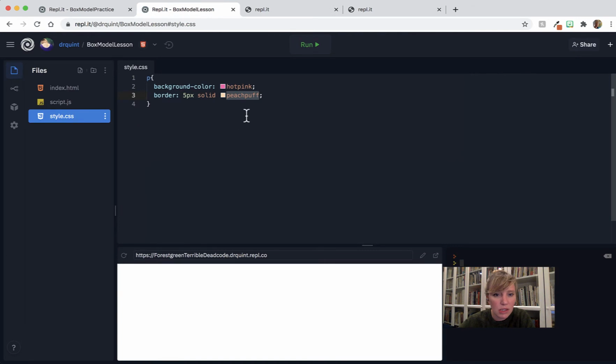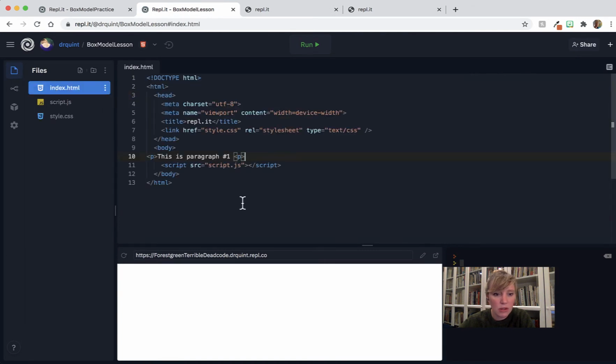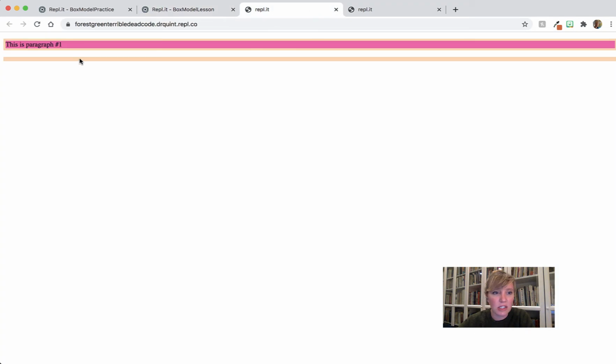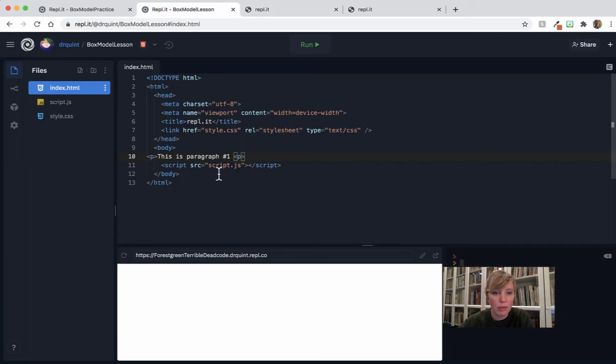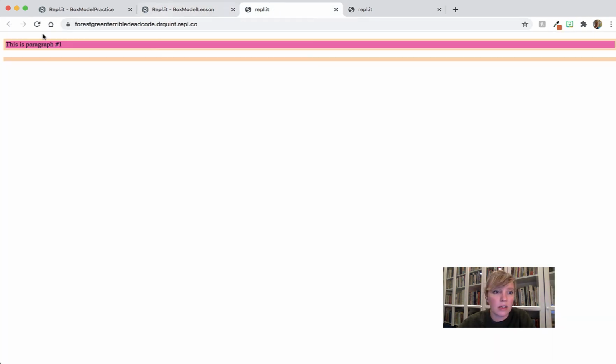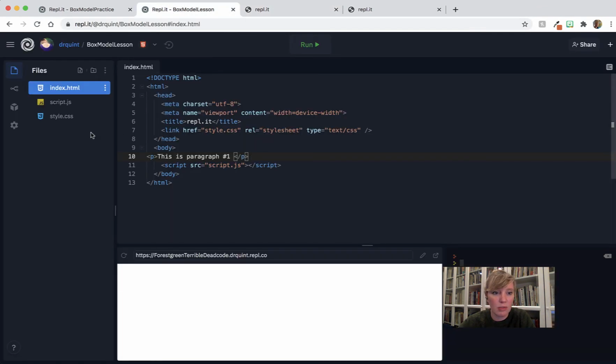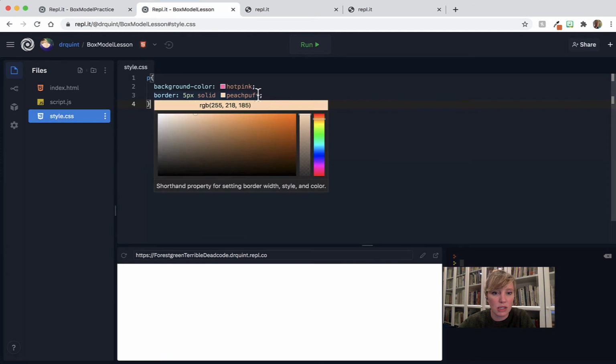For some reason it's showing up down here and it shouldn't. When I look back at my HTML, I realized that my paragraph never really ended. I didn't put a slash there. So that's the way it should be. Now you can kind of see that faint outline. Let's make it a different color so it's easier to see. Let's say teal.